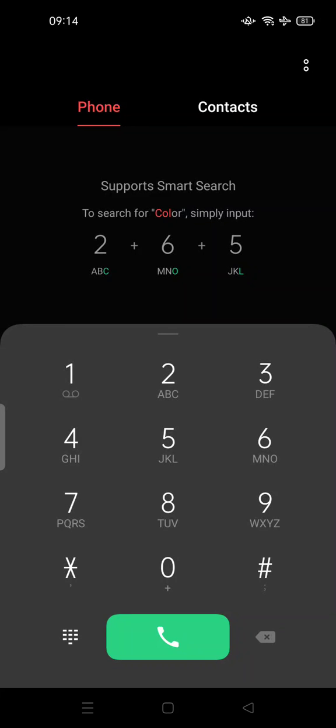Today I'm going to show you how to unblock a phone number on an Android phone. So if you have a phone number that you already blocked and want to unblock it, whatever the reason, it's very easy.